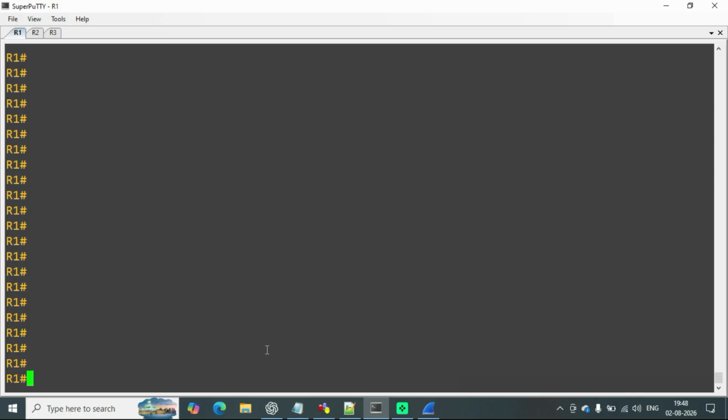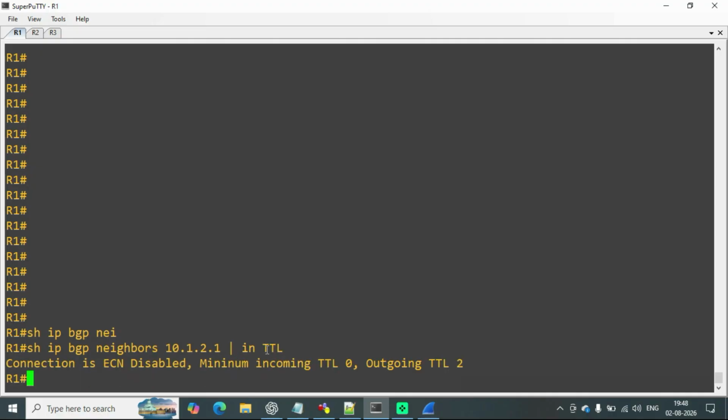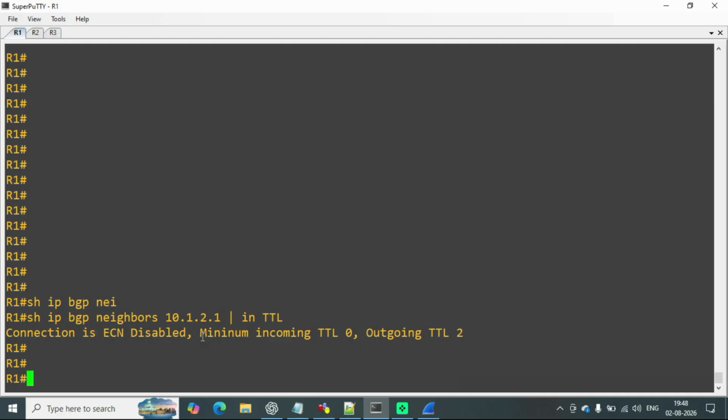Okay, there is one more useful command for this router. You can use the command show ip bgp neighbor and the neighbor IP 10.1.2.1, and you can put a filter like pipe include TTL. This will also confirm that the outgoing TTL value is 2. You know that we have configured ebgp-multihop as 2, so here it will also show you the outgoing TTL value. The TTL value is 2.